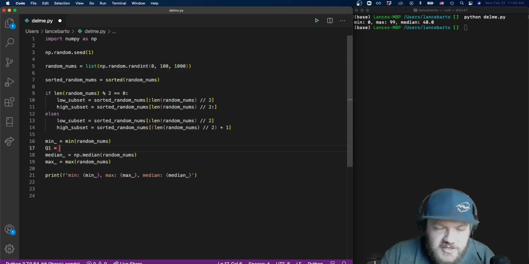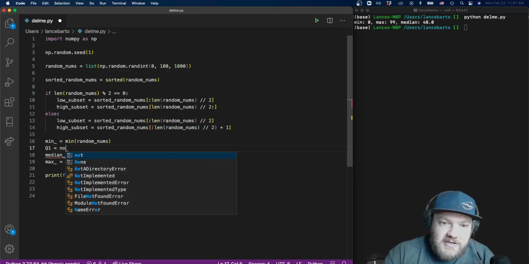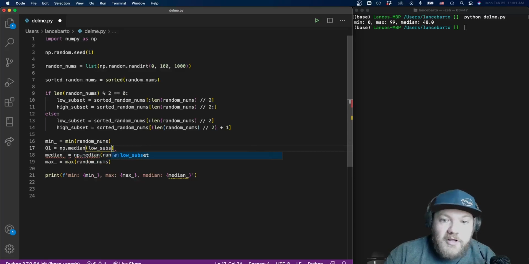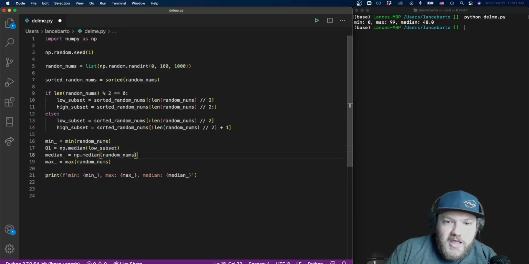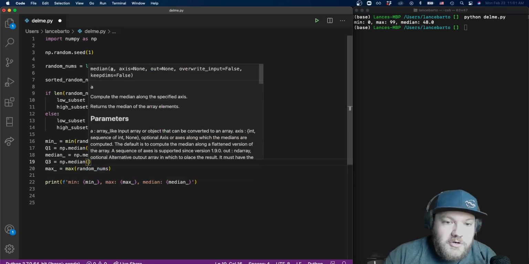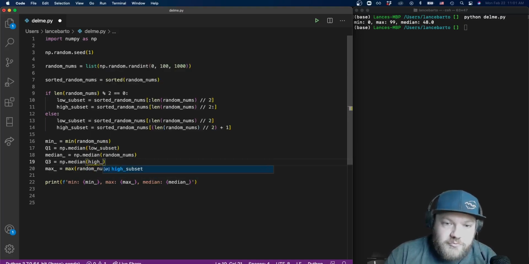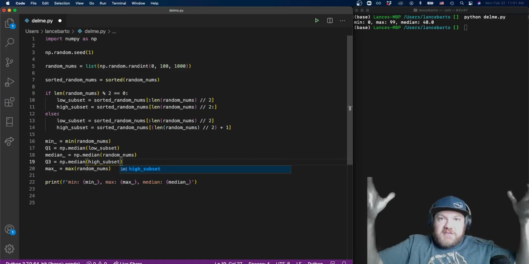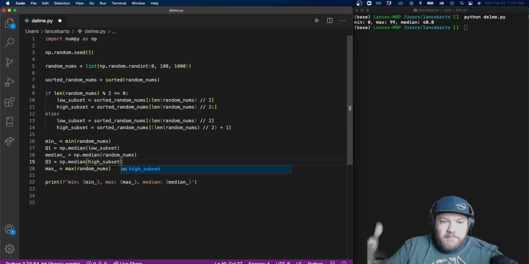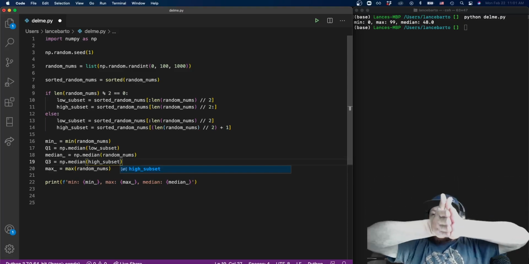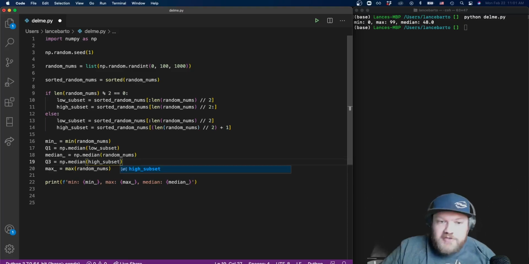I can say that my Q1 is actually just going to be the median of whatever my low subset is, and Q3 is going to be whatever the median of my high subset is. So to get into evenly spaced 25% buckets, we first divided into two 50% buckets, and then we've taken those 50% buckets and divided those each in half at the 50% mark. So we have half and half.